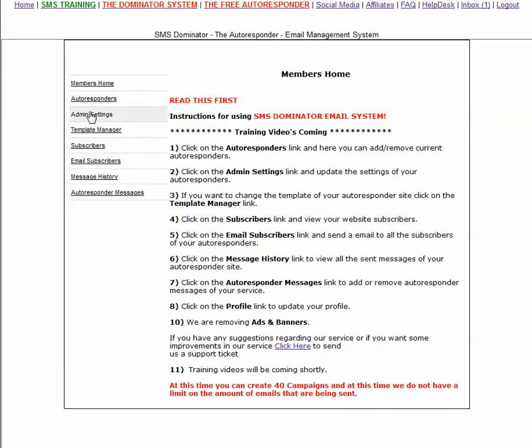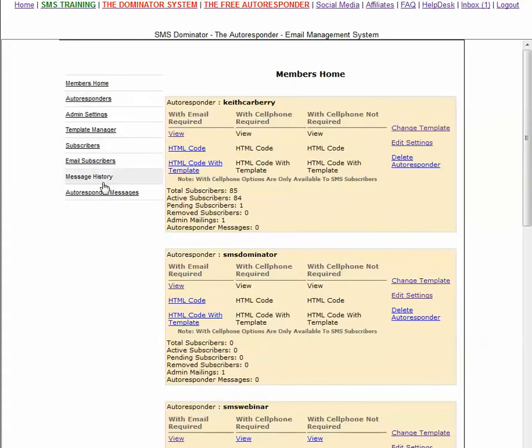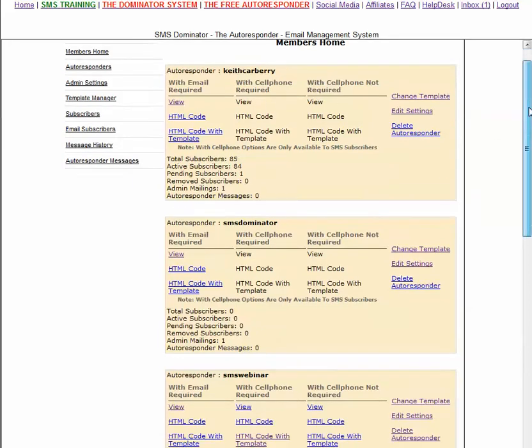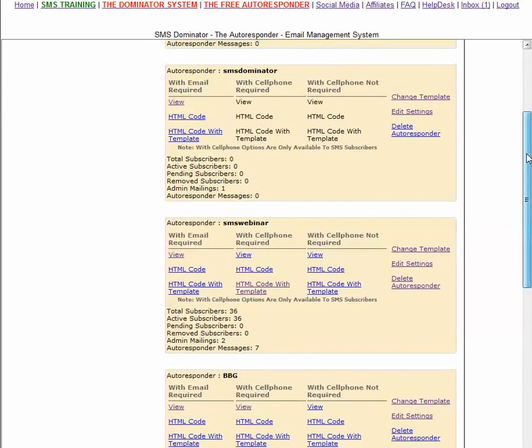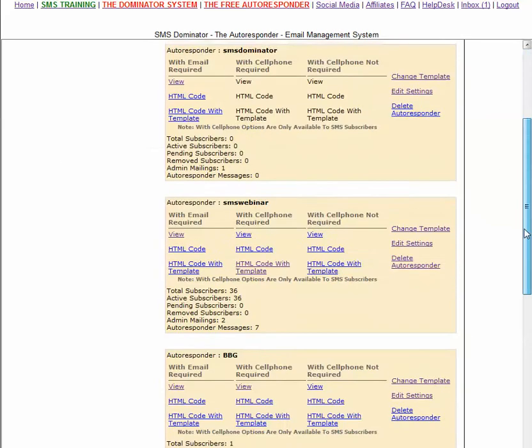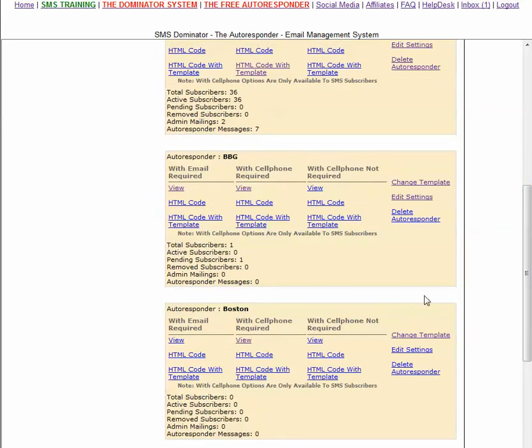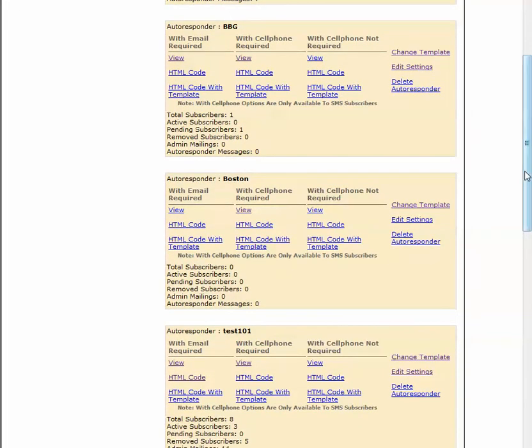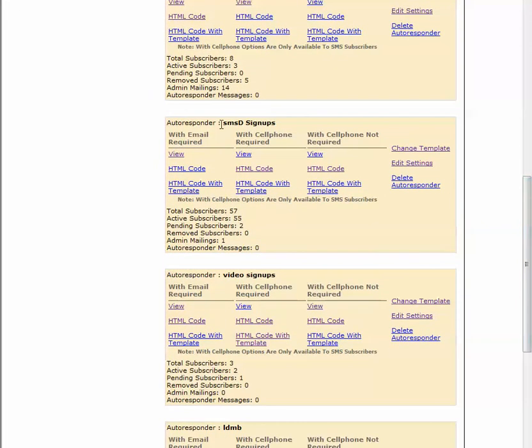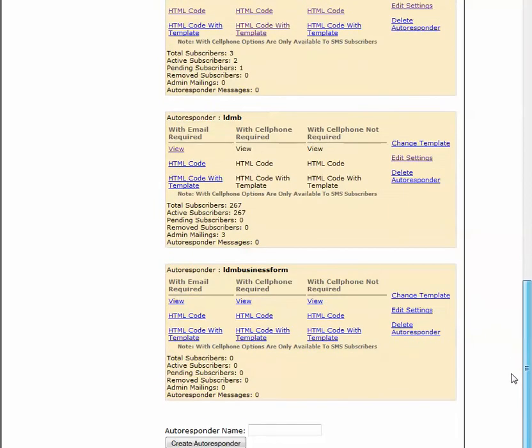The first thing you want to do, again, is really set up your autoresponder. What I usually do is click on autoresponders. That is the number one place to go to. Because we're recording video here, it's running a little bit slower than usual. Each manila color section is a different campaign. So right now, inside my account, I have the Keith Carberry campaign, the SMS Dominator campaign, SMS Webinar campaign, the BBG campaign, the Boston campaign, the Test 101 campaign, the SMSD campaign, the video signups campaign, and so on and so forth.